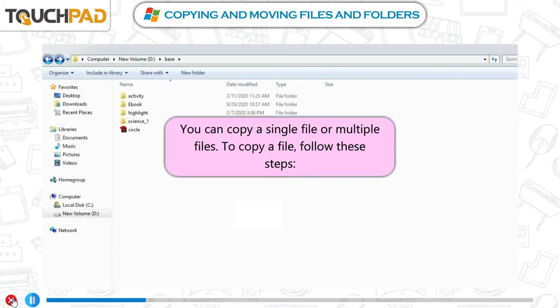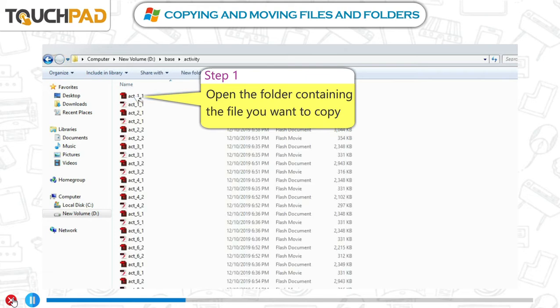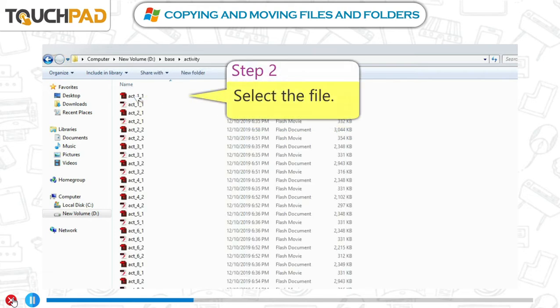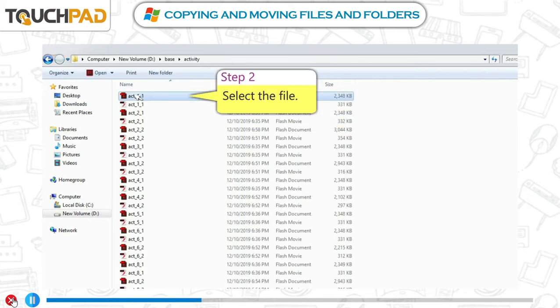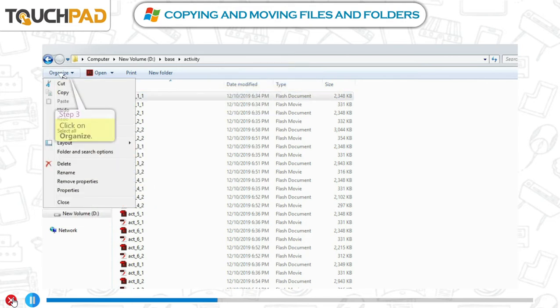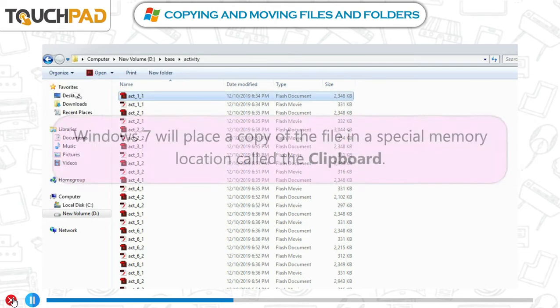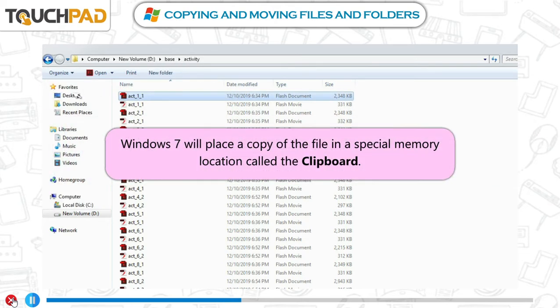You can copy a single file or multiple files. To copy a file, follow these steps. Step 1. Open the folder containing the file you want to copy. Step 2. Select the file. Step 3. Click on Organize. Step 4. Click on Copy. Windows 7 will place a copy of the file in a special memory location called the clipboard.